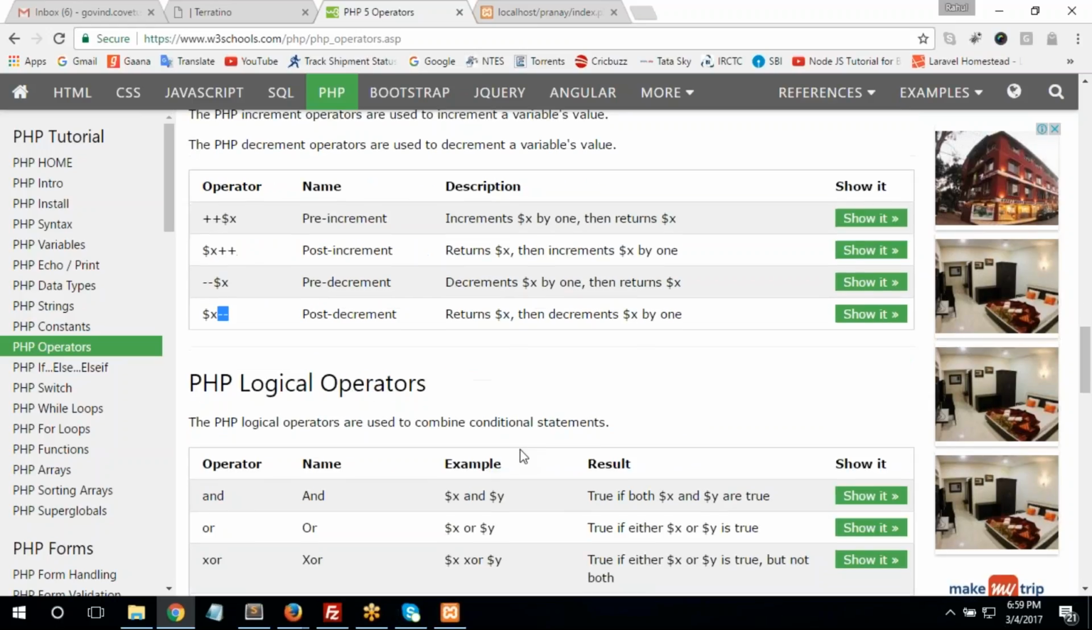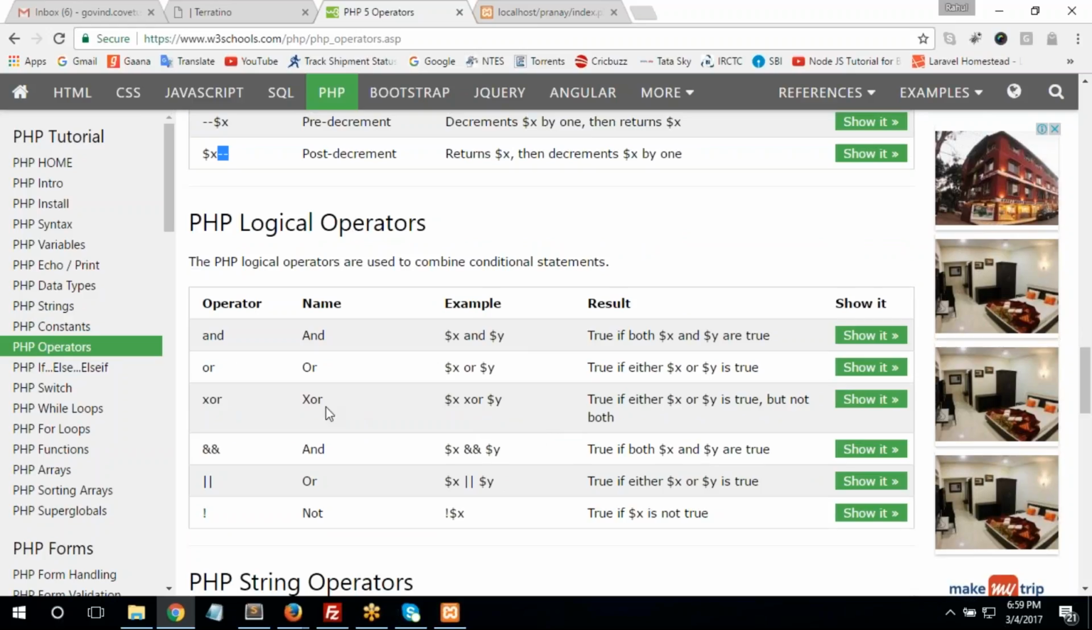PHP logical operators are also there. Either you can use the text or the symbol. In the and operator, if both conditions are true, meaning the left hand side and right hand side, you can write one condition on each side, then only it will return true. In the or operator, if either the left hand side or the right hand side condition is true, then it will return true. If both conditions are false, then it will return false.